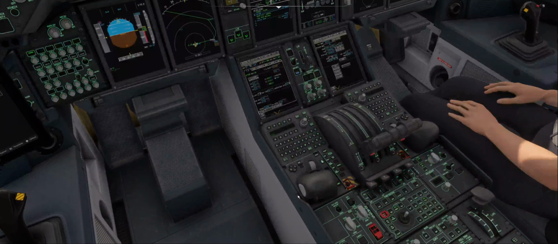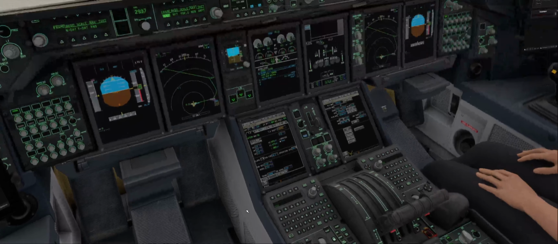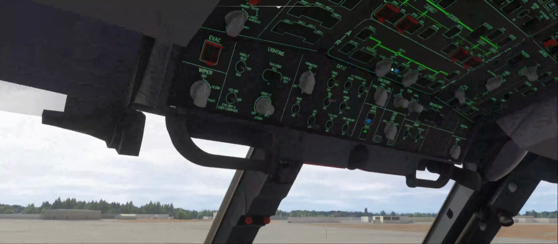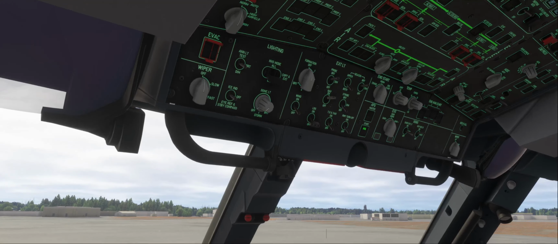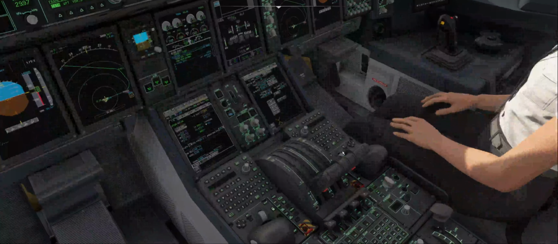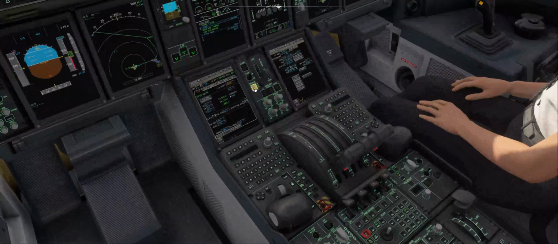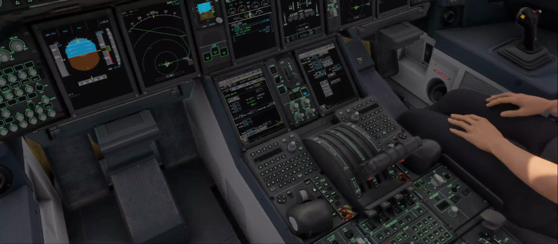Okay. Alright, that's a good start. So, ignition normal. APU bleed, APU. And then we're going to go flaps 1. Flaps 1. Arm the ground spoilers. Okay, good there.